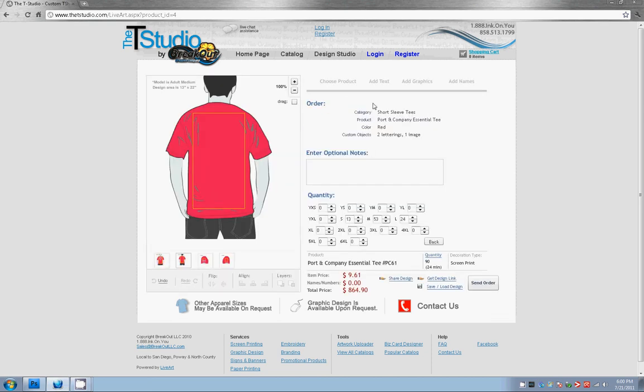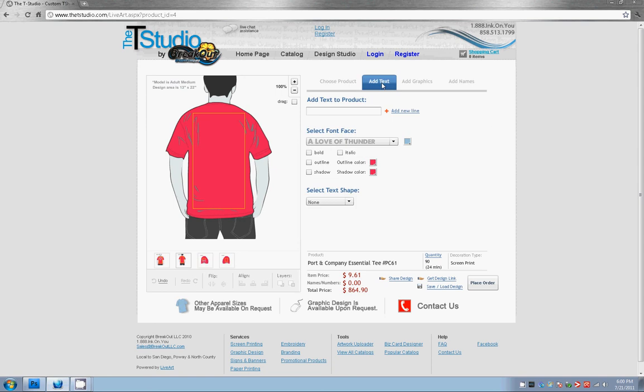So anyway, those are the real basic functions of the T-Studio. There's a lot more that I'm going to go over in a later video, but I just wanted to give you that simple breakdown of those functions and how to use the T-Studio. So the best thing you can do is just get on, play around, and if you do have more questions, you can call us. Our phone number is right up there, or email us, or however you want to contact us. We're happy to help.